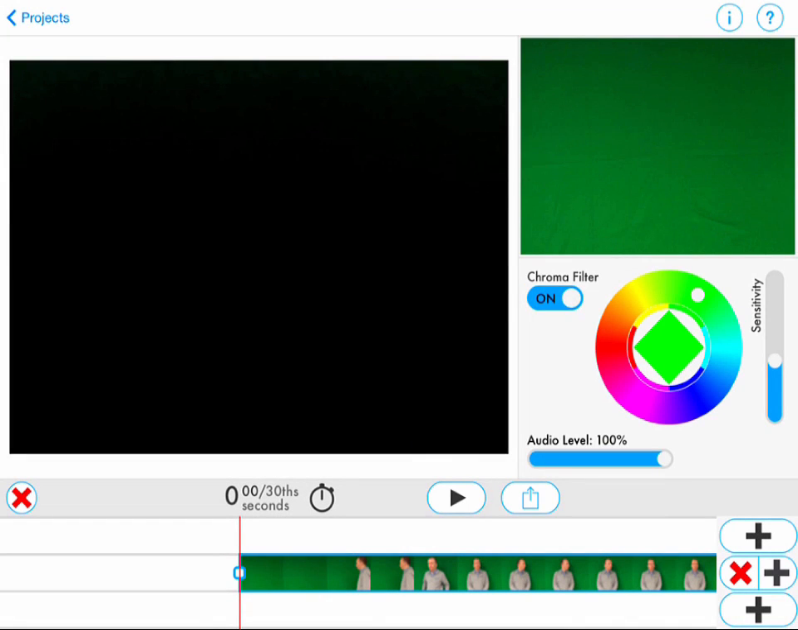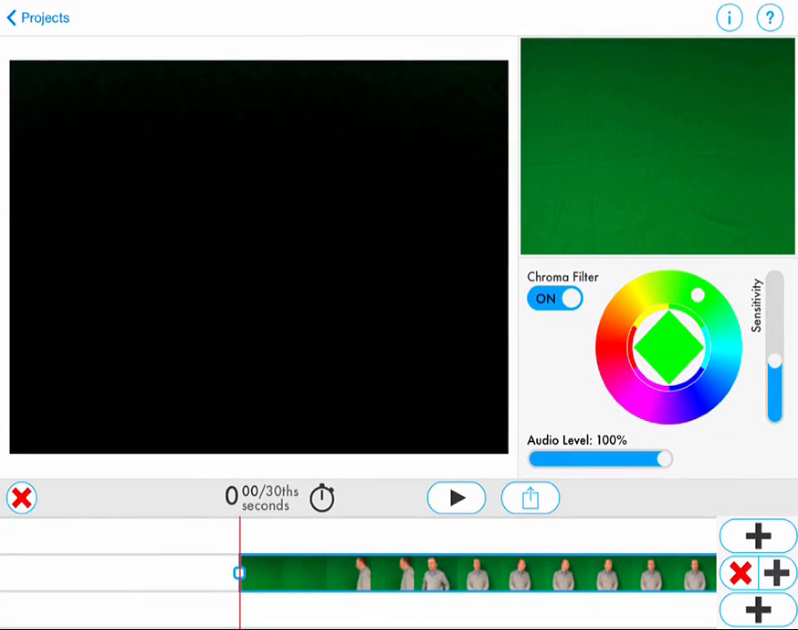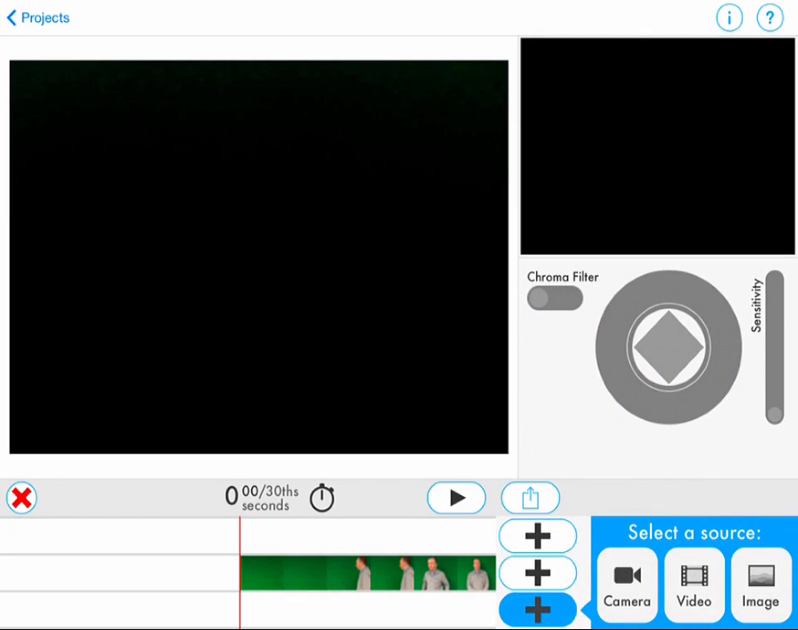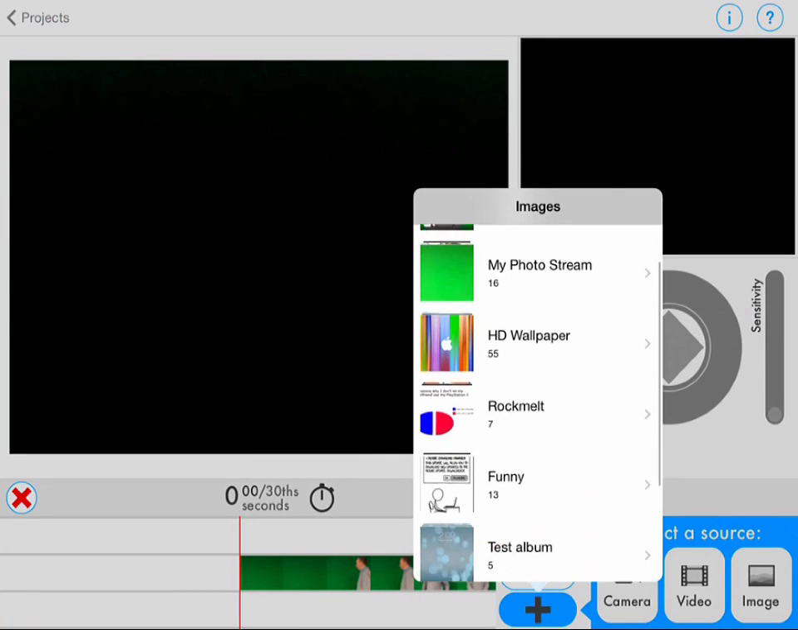Okay, as you can see, the video is here along the middle timeline, and I can play that just to get an idea of what it looks like. Now, right now, there is a black background because I don't have anything underneath my picture. So I need to add something to the bottom track. So I'm going to add the plus sign to the bottom here. And here is where I will add an image.